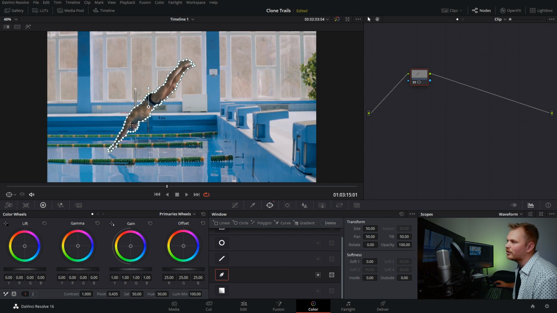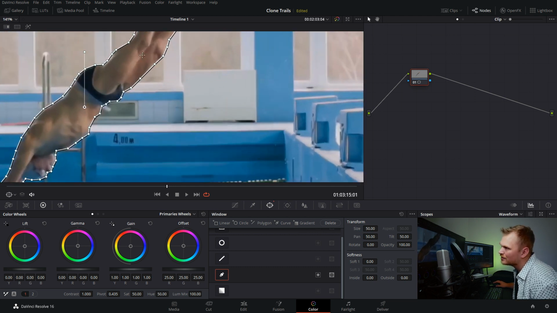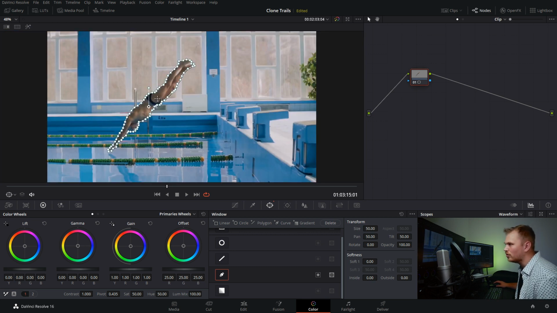There, so now we have our power window outlining our swimmer, and you really wanna take your time with this part to try and do a good job and get everything as close as you can and fix up any little parts that you need to, and then press Z to go back into full view.